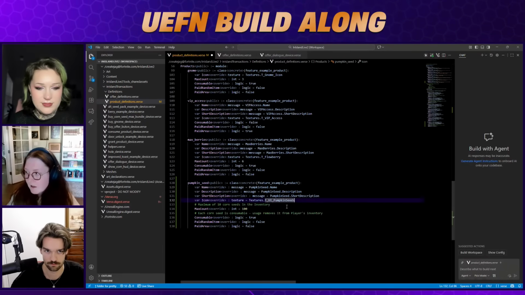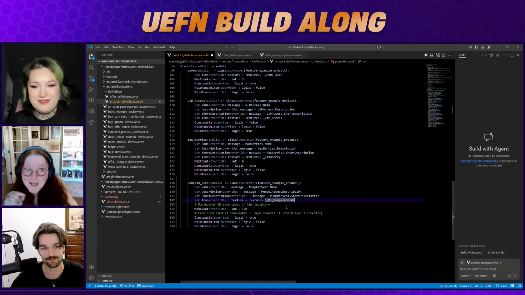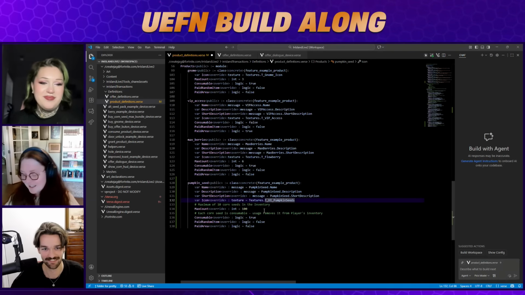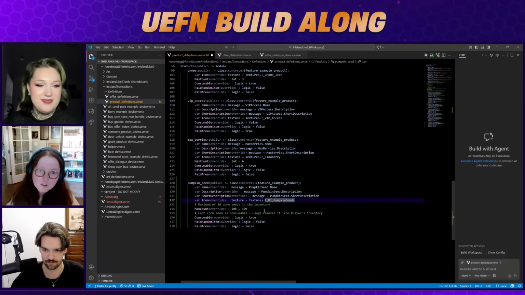T_UI_pumpkin seeds. That's my hot tip: rename to copy and paste the label. Oh, that is a good one. Also, to rename, just press F2. You don't have to right click. That's super fast.